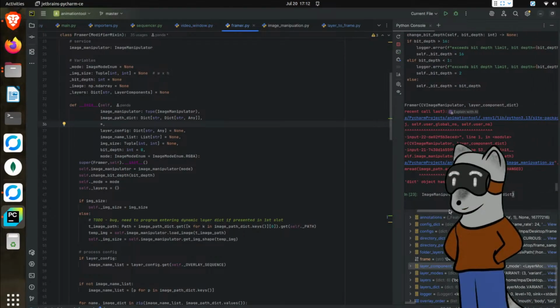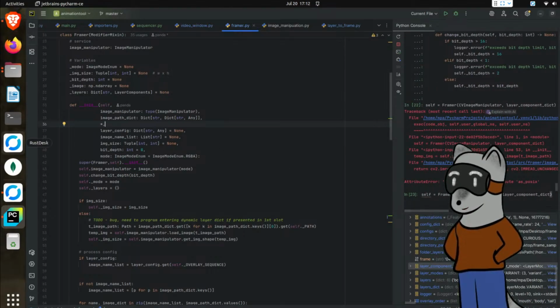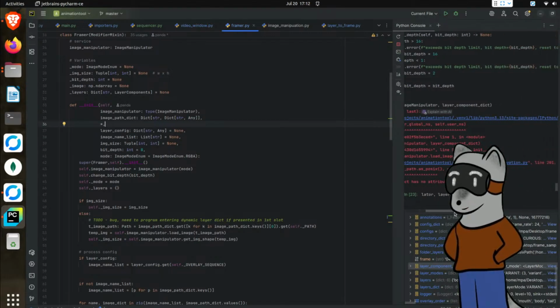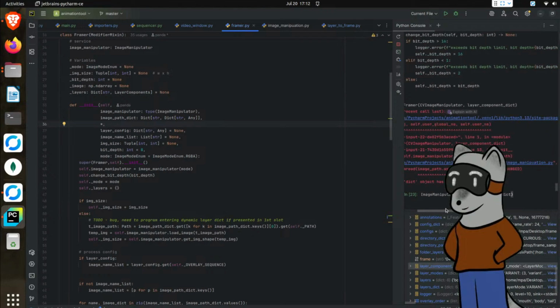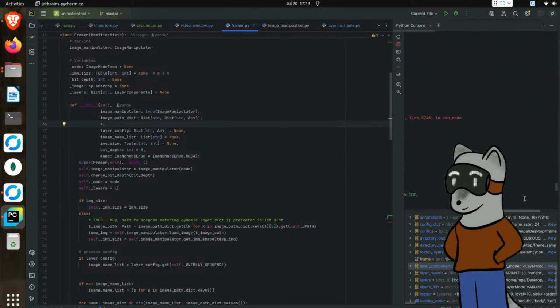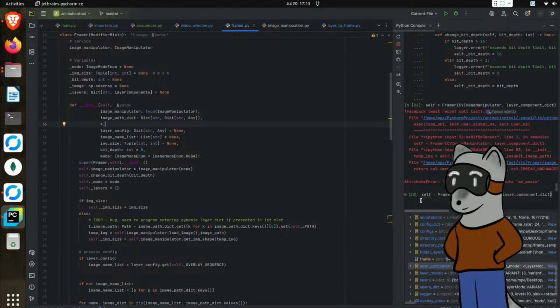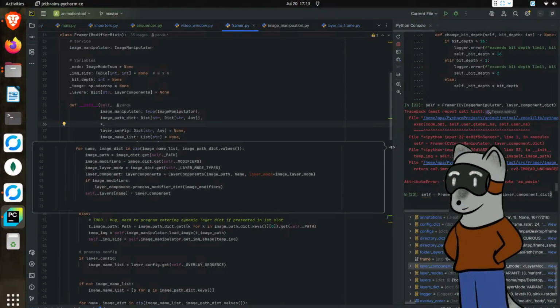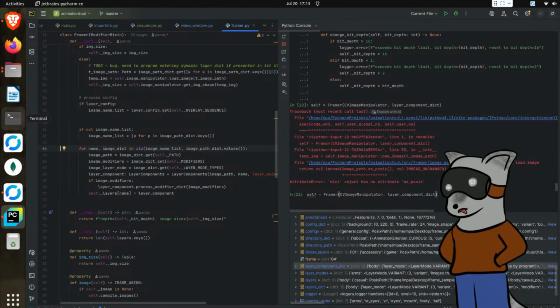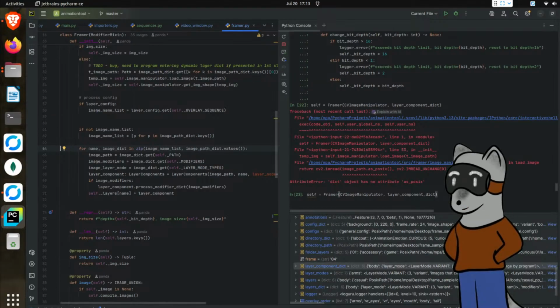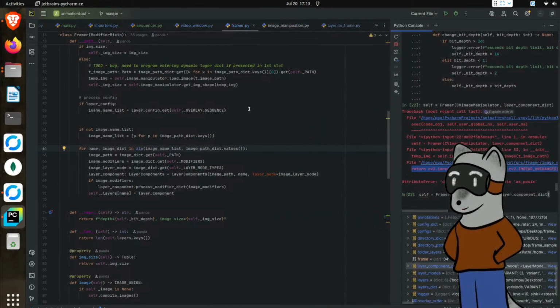I am read. Wait, why are we reading? Wait, we shouldn't be reading anything. Oh, wait. I think I might know what the problem is. Maybe I don't. Okay, one second. Let me read this up here. Temp image manipulator. Load image. I don't know why we're trying to load. Oh, I know. It's because image size is missing. That's why image size is missing. So it's broken.